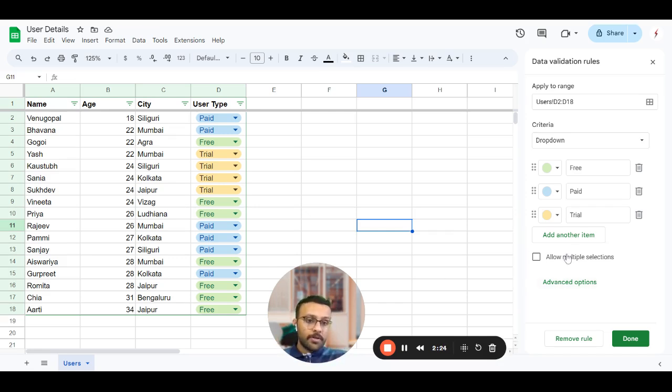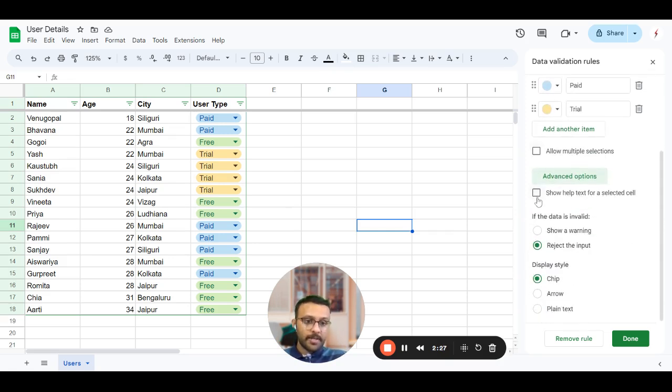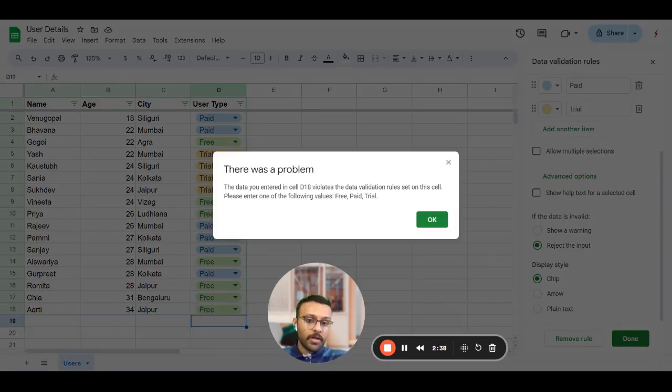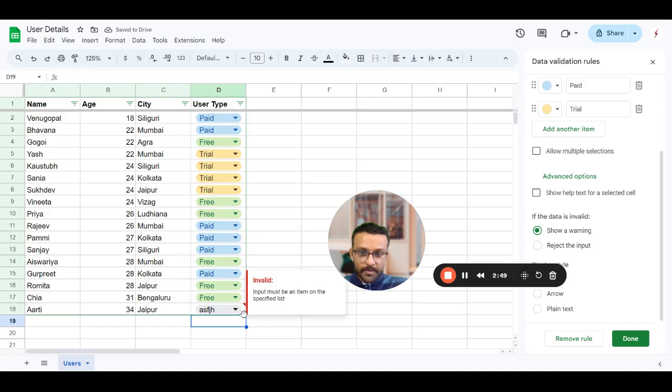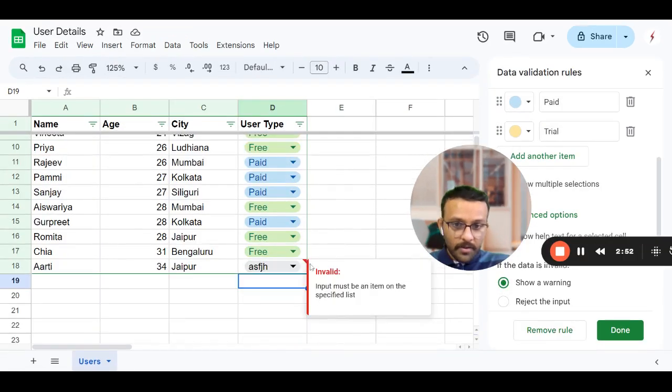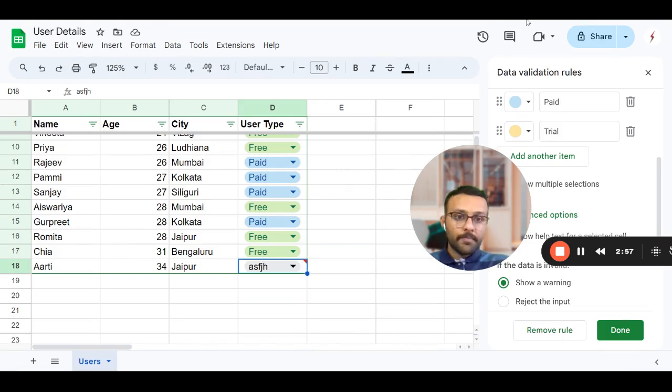All right, there are some more advanced options that you have. For example, you can show help for a particular text. If some data is incorrect, then you can either reject the input or show a warning. I'll just quickly show you what this is. Let's say I select something random. Then this will not allow me to select these options. On the other hand, if I select show a warning, then it will allow me, but it will show me a warning. Like you can see this red dot over here. I hope you can see this. So this basically means that it's a warning over here.